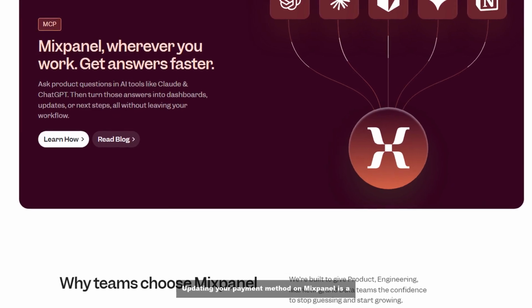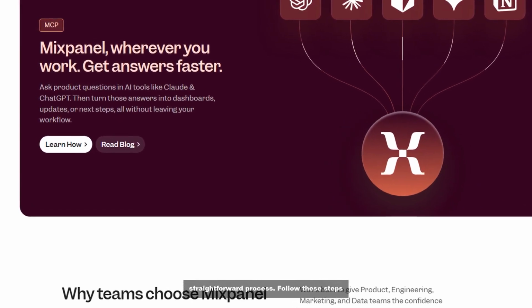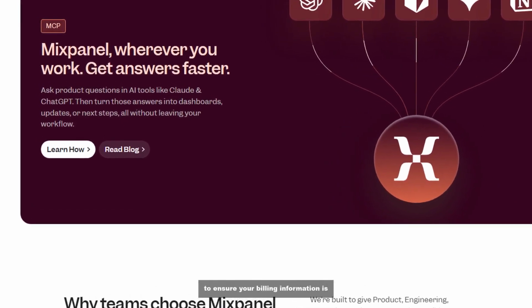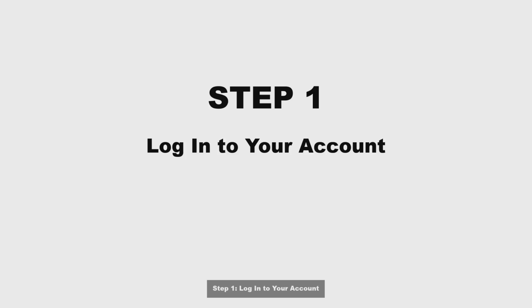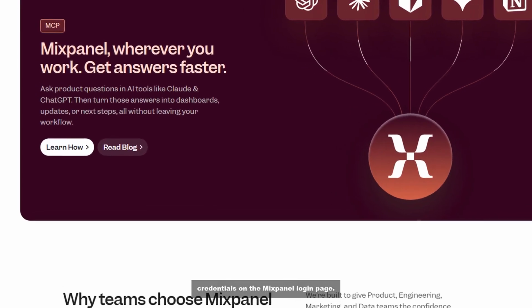Updating your payment method on Mixpanel is a straightforward process. Follow these steps to ensure your billing information is current. Step 1. Log into your account. Access your Mixpanel account by entering your credentials on the Mixpanel login page.